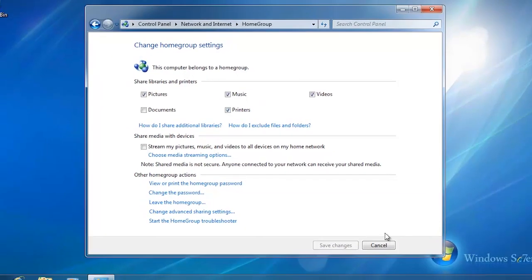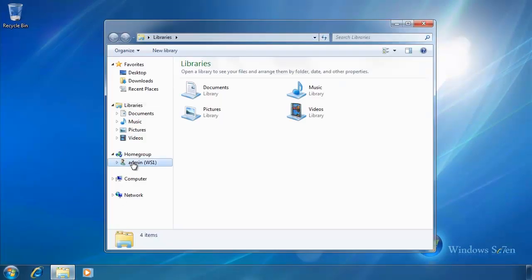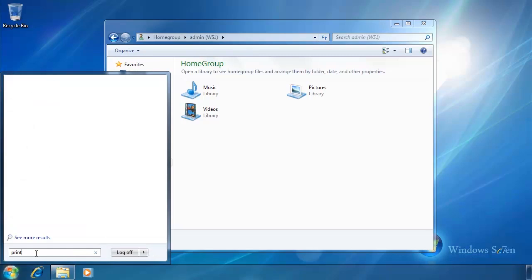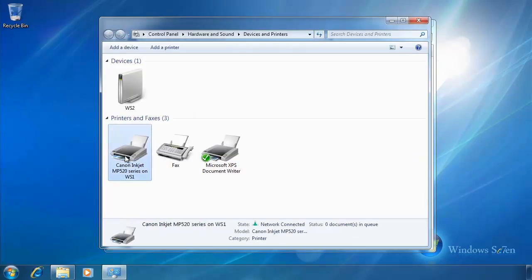If I now close Home Group and then open Windows Explorer, I can now open the section Home Group. In here, I will be able to see all the other files that are being shared across the network. If I open Devices and Printers from the Start menu, you will see that one of the printers that is installed on the other computer is now available on this computer.